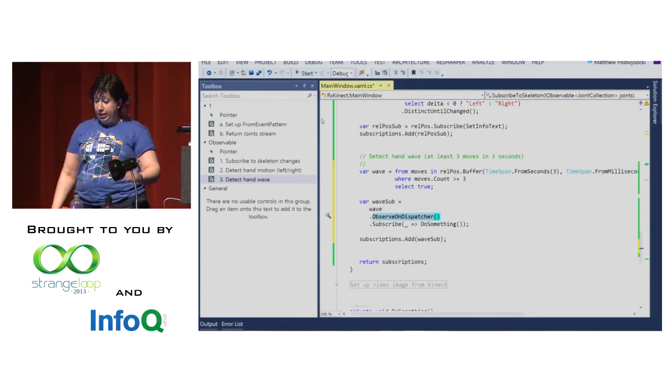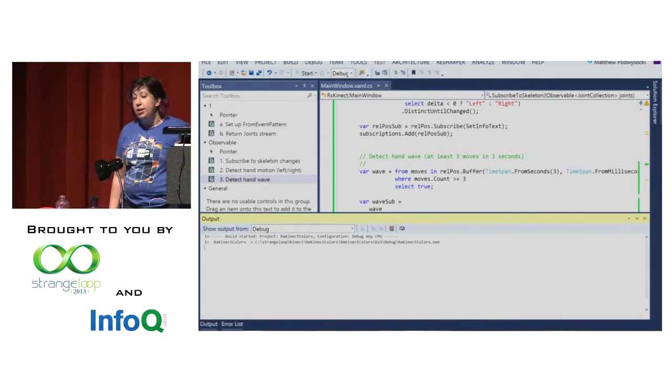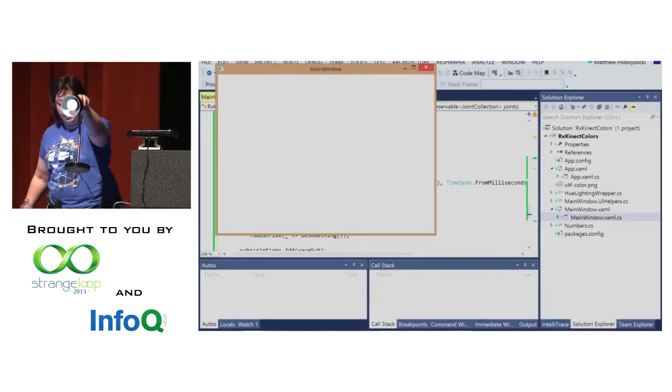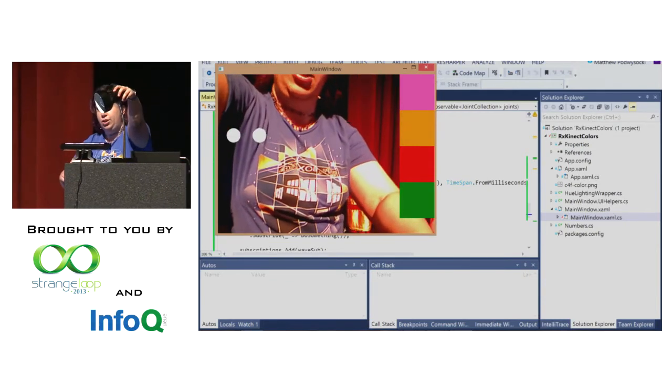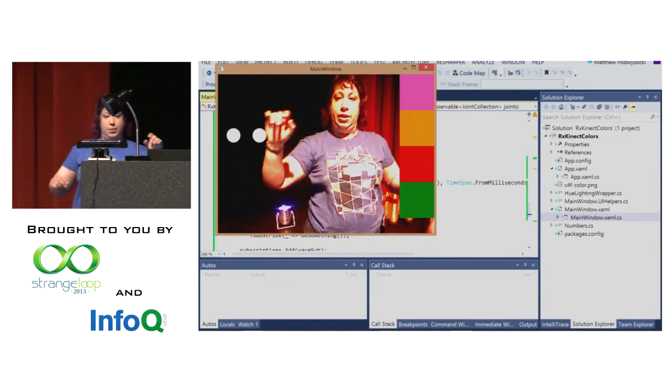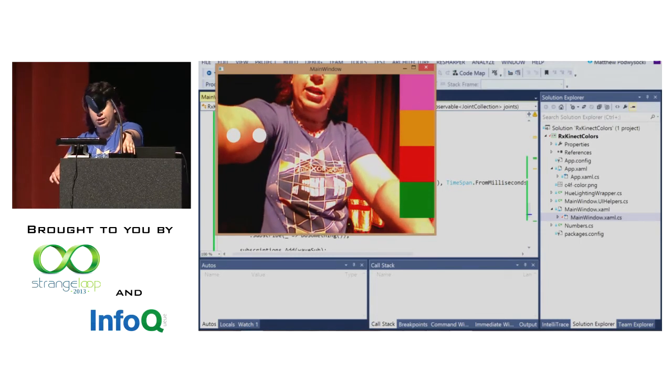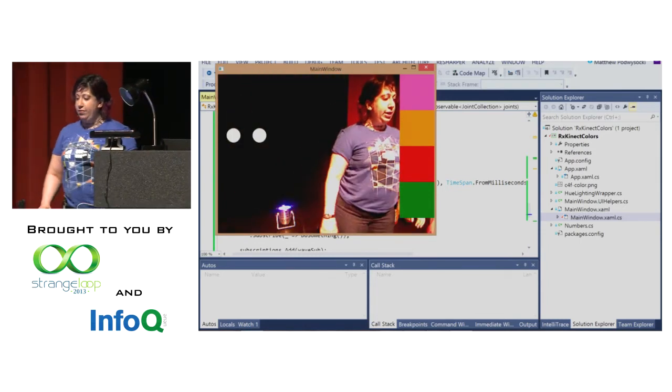So now let's do something once the user waves back and forth. So I want you to pay attention to this light here. This is part of the demo. This is not an ordinary light bulb. It is a Hue light made by Philips. And it has a REST interface that I'm going to take advantage of here.